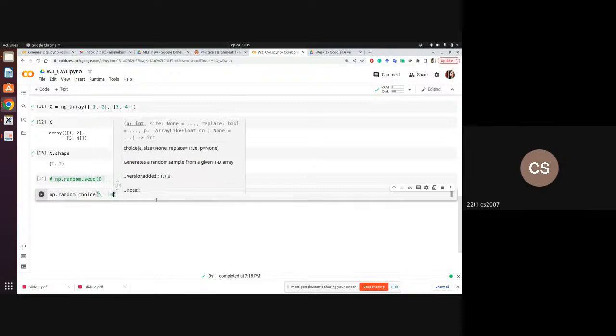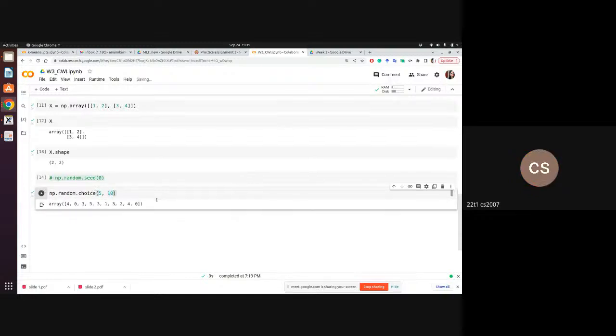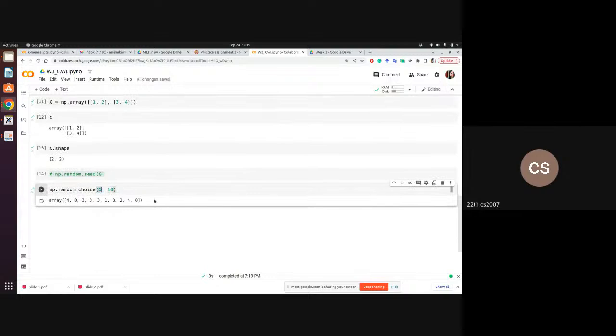Let's say I pass this. What will I get? Any guesses? Any number between 5 to 10 randomly chosen, is it? I'm getting an array. So what it does is, from 0 to 5, I mean, you might need to check the documentation. From 0 to 5, it will generate 10 random numbers. This is what it does.